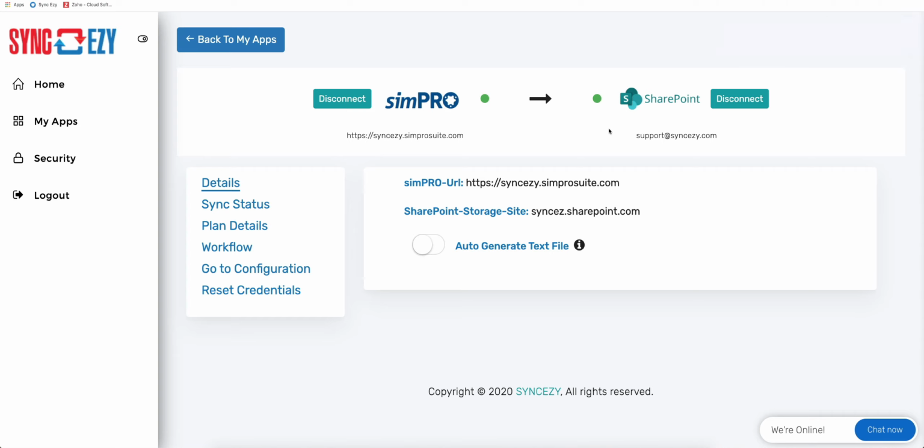into my SharePoint account. If you do have any issues with setting up this integration, click on the chat now button down in the bottom right hand side. Otherwise, get in contact with us through the syncEasy.com website.